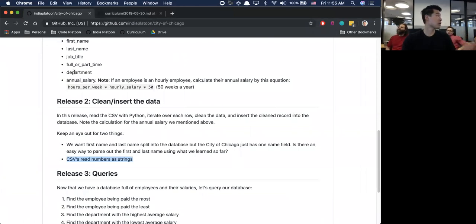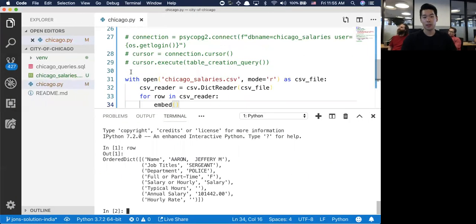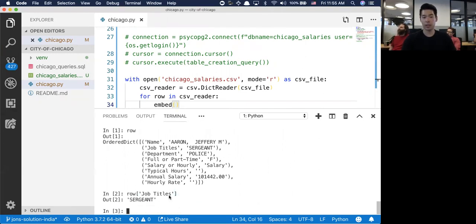So there's a few things I know I can do quite easily off the bat. Probably job title, full or part-time, and department. Those are things I can get for free. My thought process here is let me just be able to access those things. So if I can do row of job titles, and you can notice I'm just copying the key over here. Can I access sergeant? Perfect, I can. So that one is pretty simple.